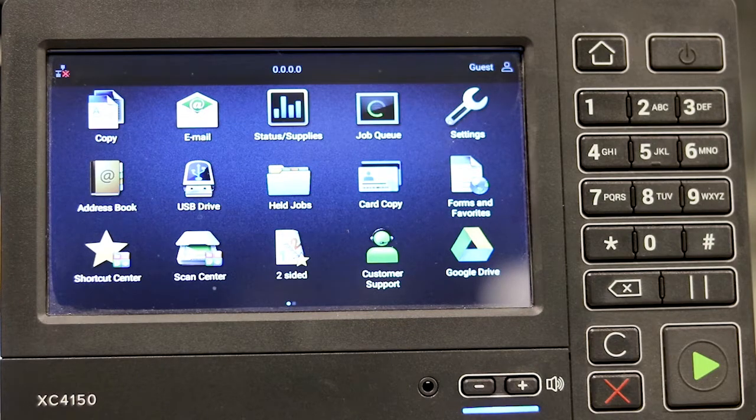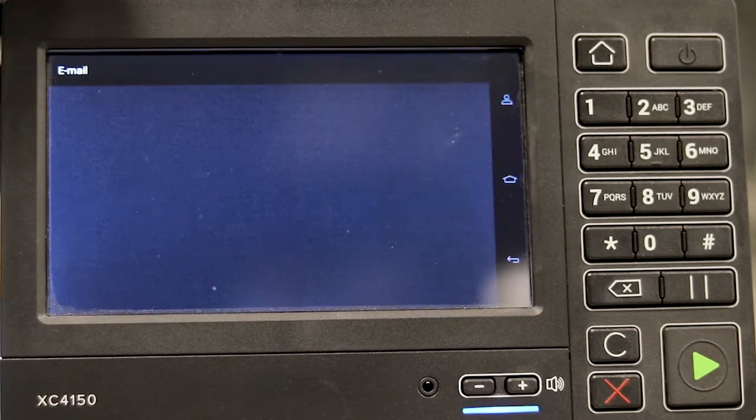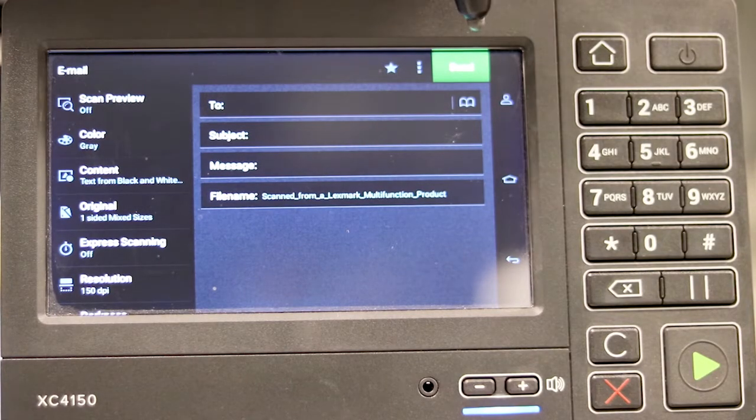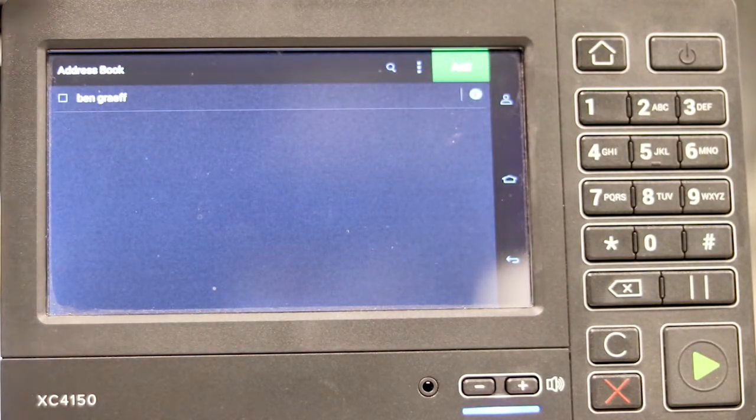Video, I'm going to show you how to scan to an email address that you already have saved in the address book. The first step is to find the email icon. And to access your address book, it is the icon under the green send button here. So you want to hit that, which is going to bring up the address book.